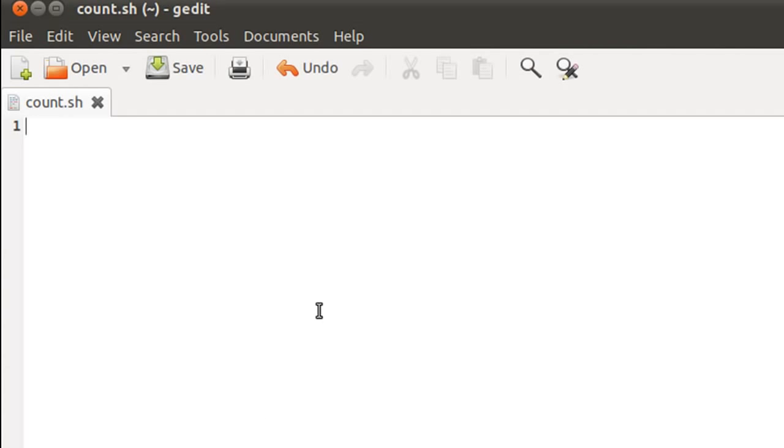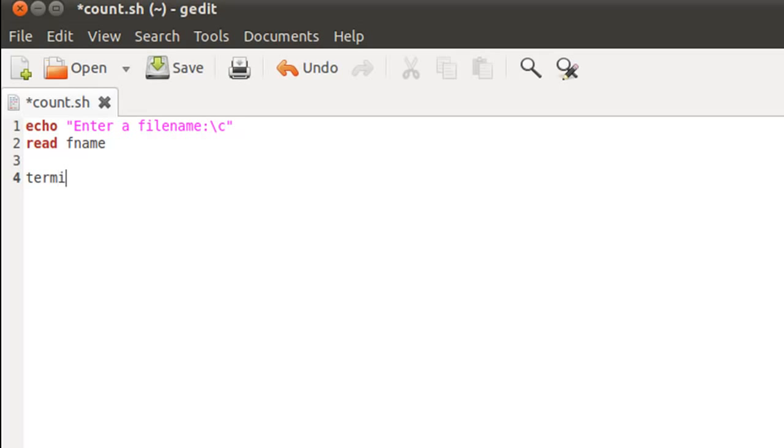So I have my text editor here, and I've saved this file in the home folder. It has the name count and the extension sh. And what I'm going to do first in this script is ask the user to enter a file name, and echo is going to be the command that I'll use to display the message. So enter a file name, right? And I'll put the \c sequence at the end, and then I'll use read to store the input in the variable fname.